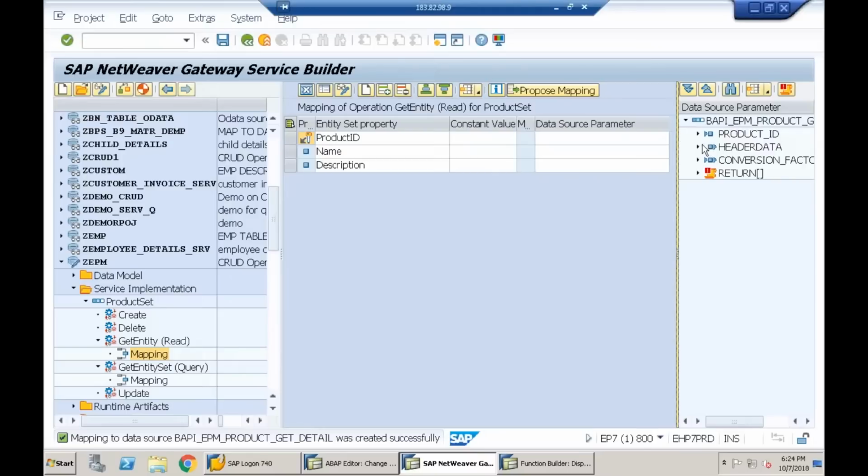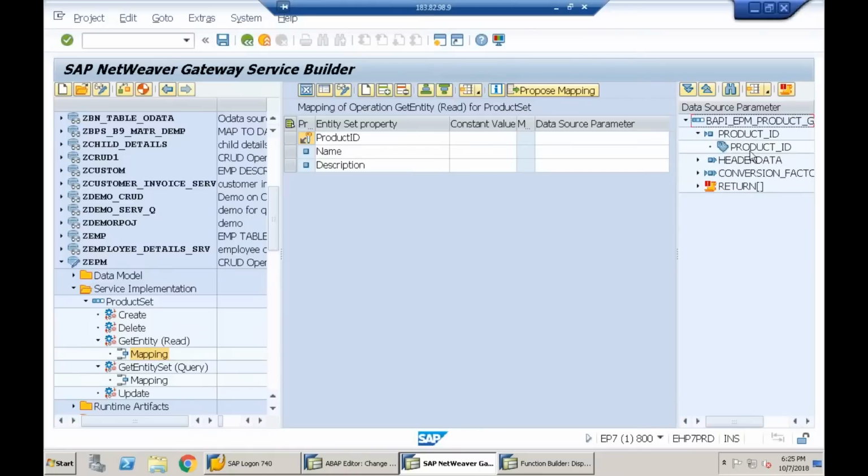So what is that function model going to do? It takes a product ID as input and returns me what? Returns me the header data. So see here, the signature of this function model is it takes a product ID. So you can observe here under this product ID, we have a product ID field.